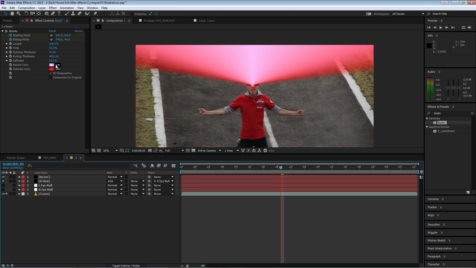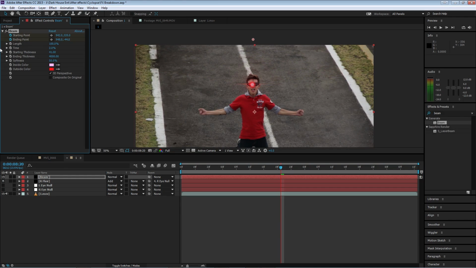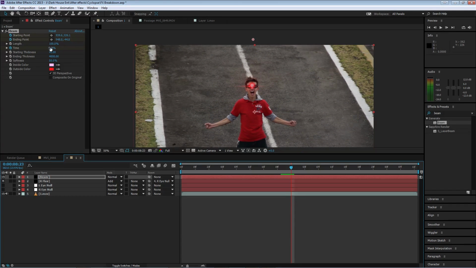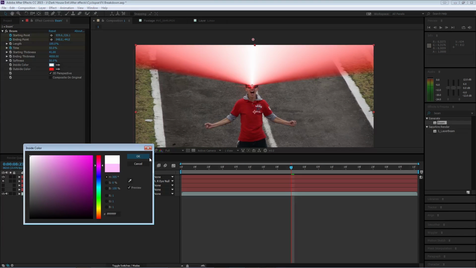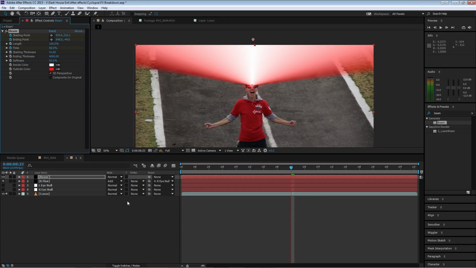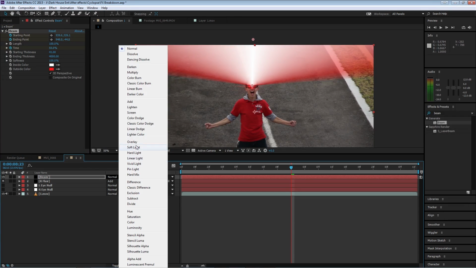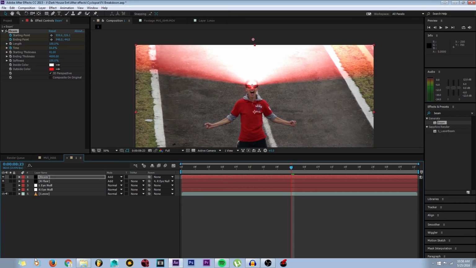Alright, so it's starting to look a little bit better. Now, go to 0. Put our length here. This is where we're going to start it. And we're going to bump it up to 50. There we go. Now the colors, let's put the inside color to red. Let's go to softness to 100. See how that looks. Alright. Blending mode, let's switch that to add. And bam! It starts to look beautiful.